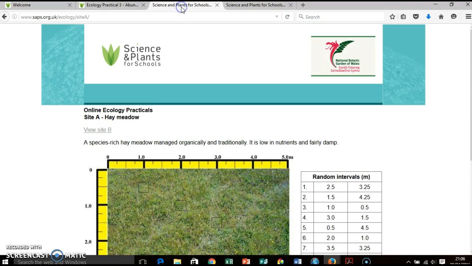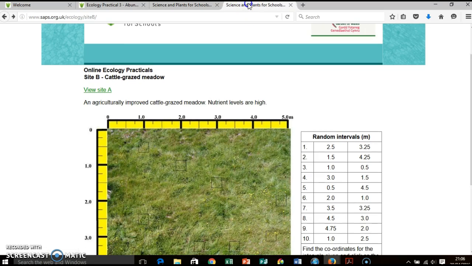I think this is site A. It is, absolutely, which is a hay meadow. So this is managed for taking hay away in wintertime to feed to animals, of course. And it says it's low in nutrients and fairly damp. You can scroll between these. You can click on here and that will take you to site B. I won't do that now, but I'll just click here. So this is site A.